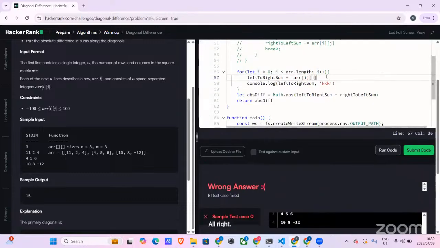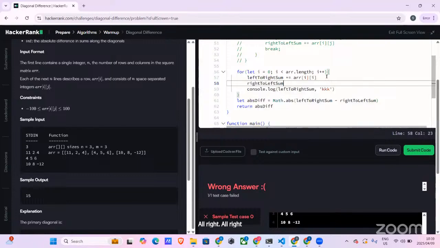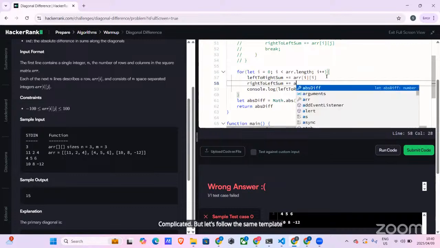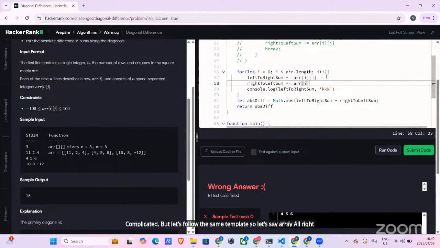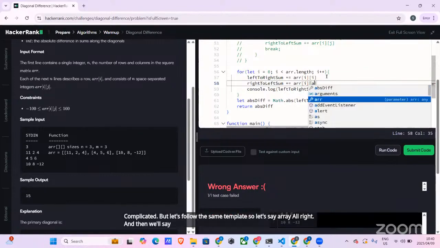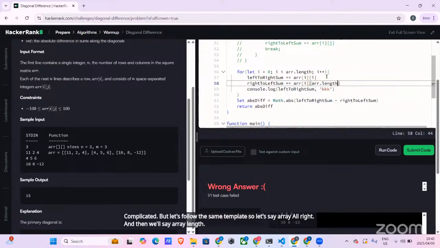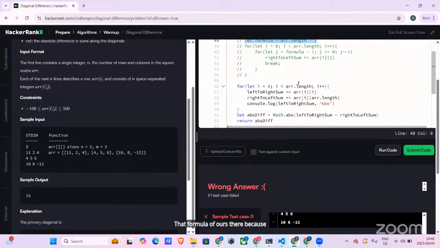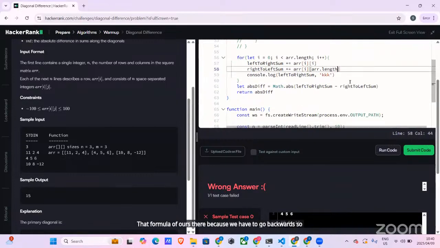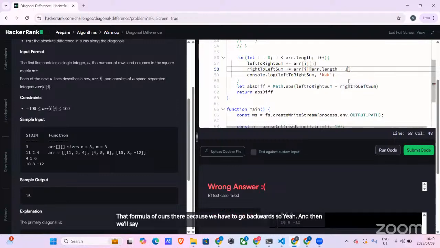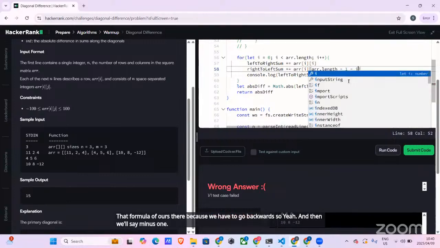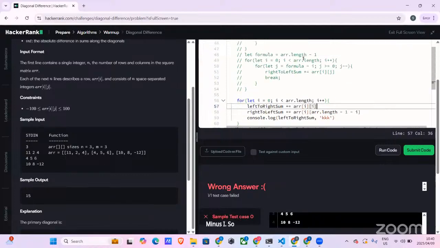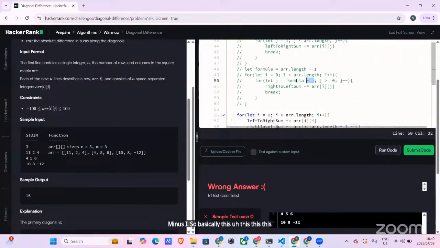Now, our right is going to be more complicated, but let's follow the same template. So we'll say array I, and then we'll say array.length, that formula of ours there, because we have to go backwards. So yeah, and then we'll say -1 minus I. So basically, this condition that we used here.